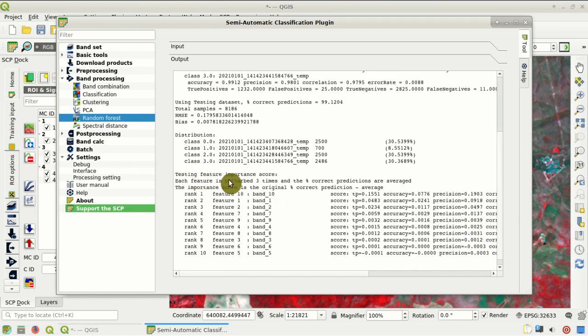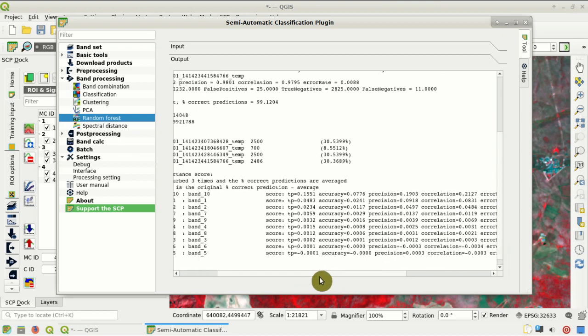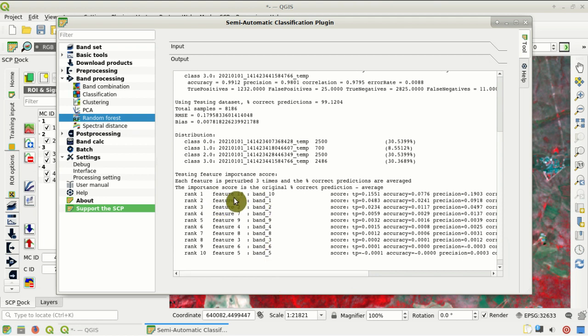Also, we have here the importance of each feature, which are the bands of the band set here. Here you can see a rank. This is useful for assessing the importance of each band in the random forest classification. Of course, these values depend on the training input, so probably creating different ROIs would change these values. But this is useful for assessing the importance, maybe removing the least important bands for reducing the time of classification.